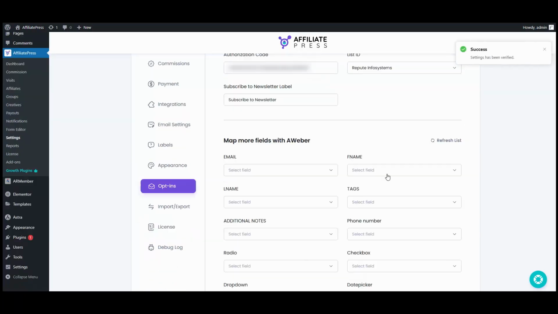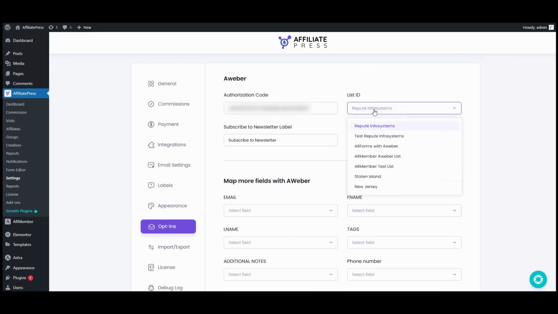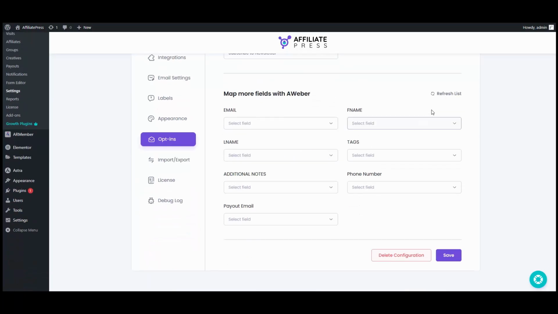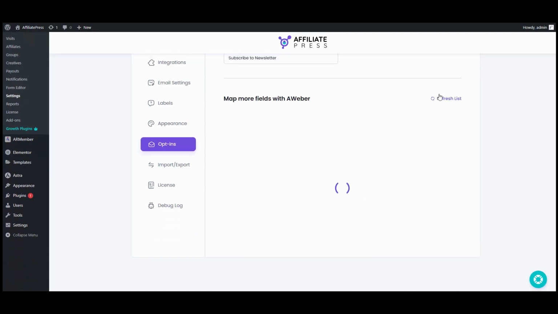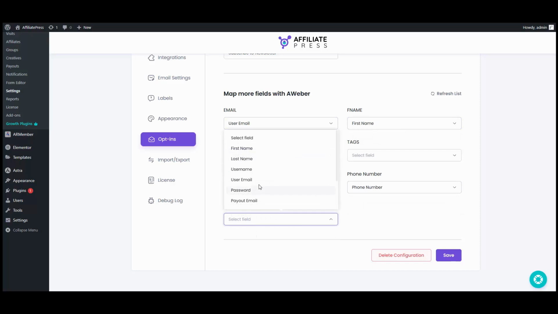Now AWeber is configured successfully. First select your list ID. After that, you can change the Subscribe to Newsletter label. Click this button and refresh the mapping fields. Now, select the mapping fields. After that, click to Save button and save your changes.